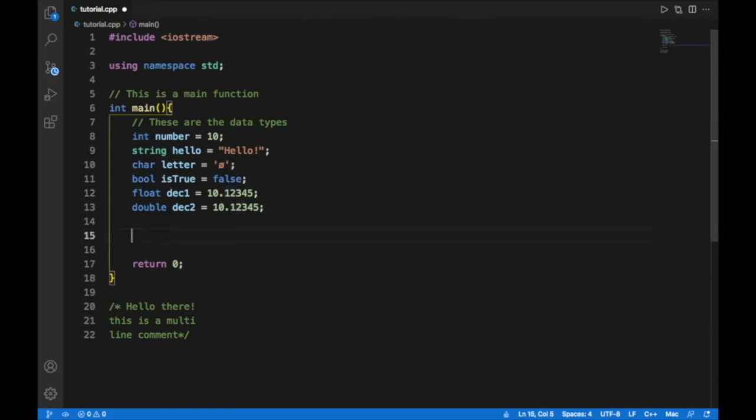And finally, I also want to cover an identifier, because so far all of these variables that we've created can be changed at any point of the program. If we want to change number to something else, all we have to do is type in number equals 20. And now this number is going to be changed to 20.